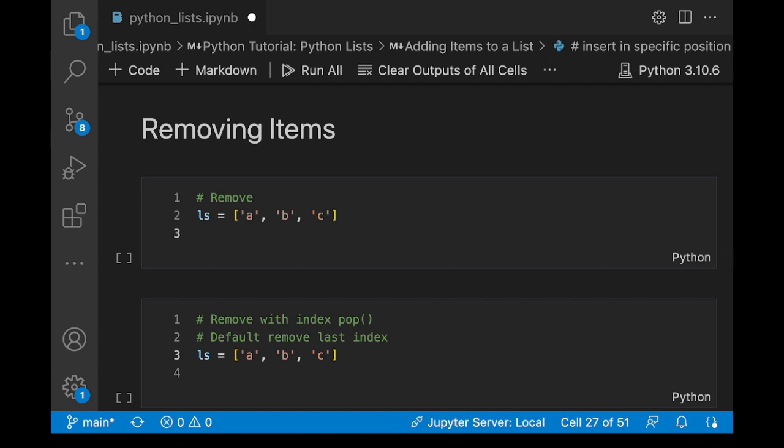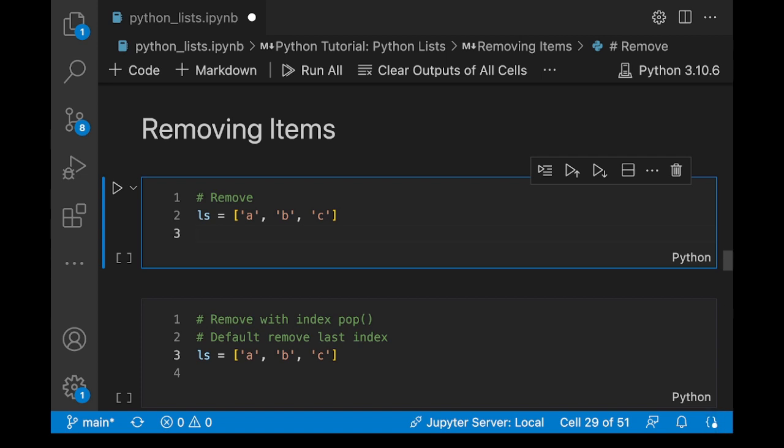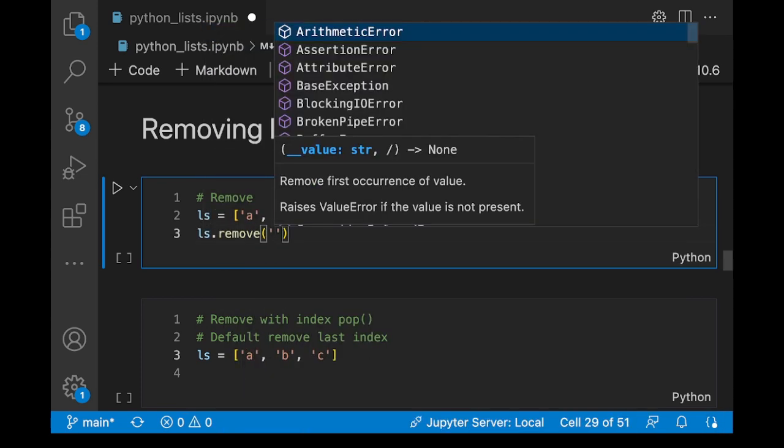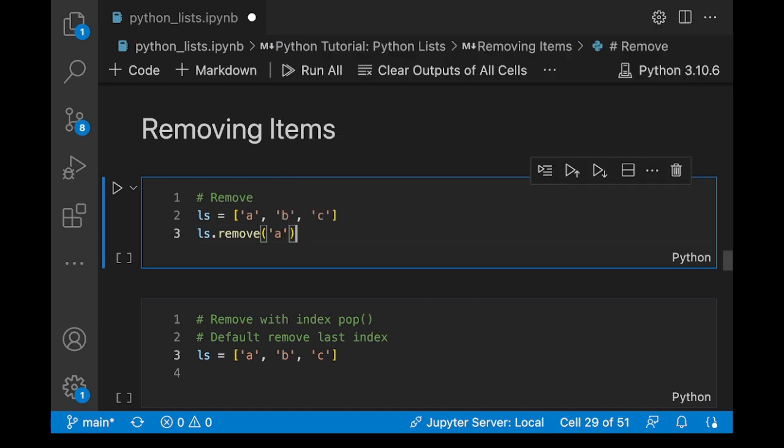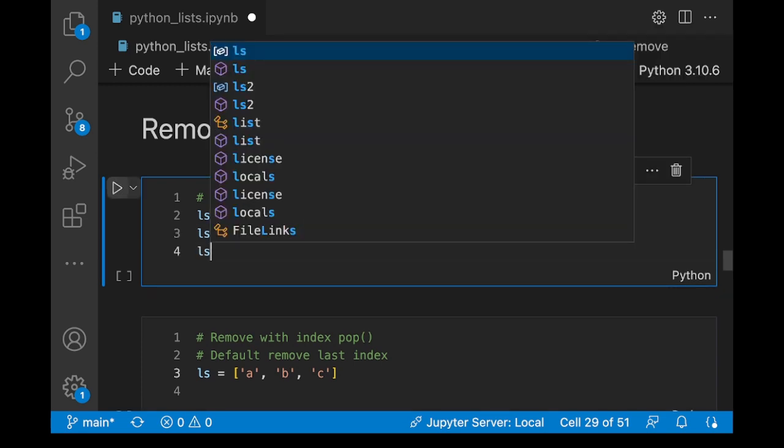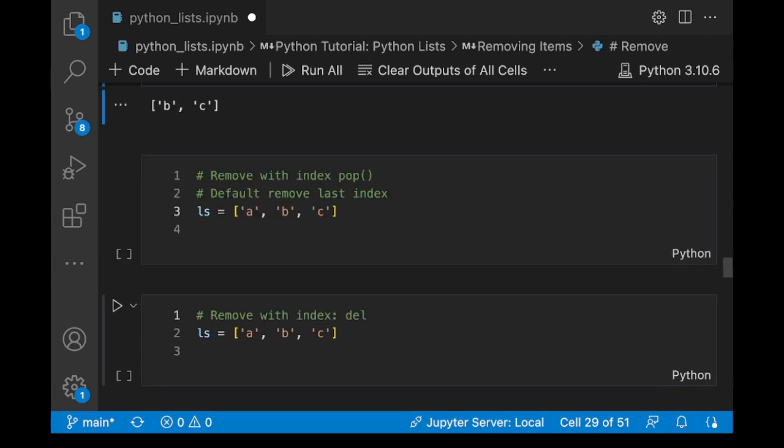Next, if you want to go the opposite way and remove items, you can use the ls remove method by saying you want to remove the letter A from that list. Then if you return that list, you've removed it.